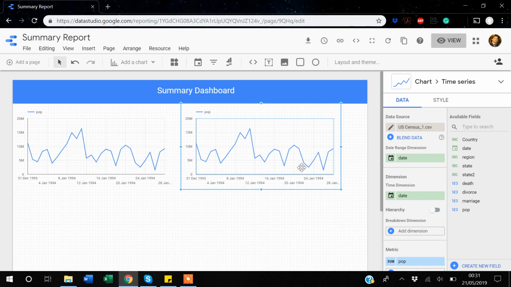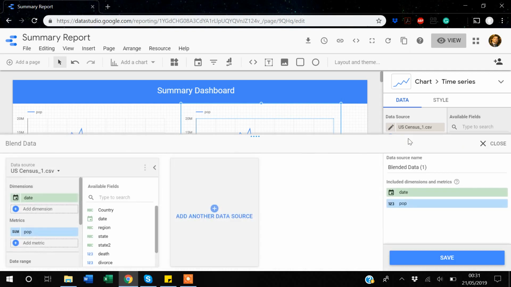Two variables will be coming from US Census 1, which will be date and population, whereas the third variable, based on which I want to create a dimension, is the status, which, you can see, is not here in the available fields, because it will be coming from the US Census 2. So in order to do that, I need to use this blend data option. So I will use this blend data option.